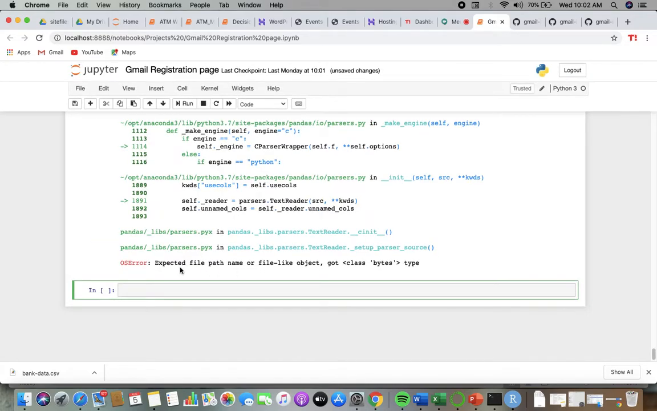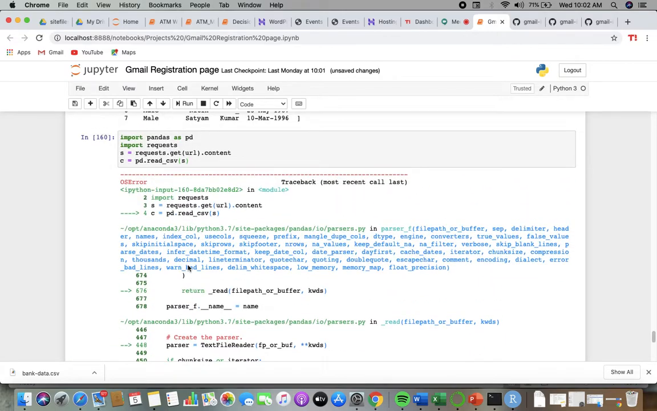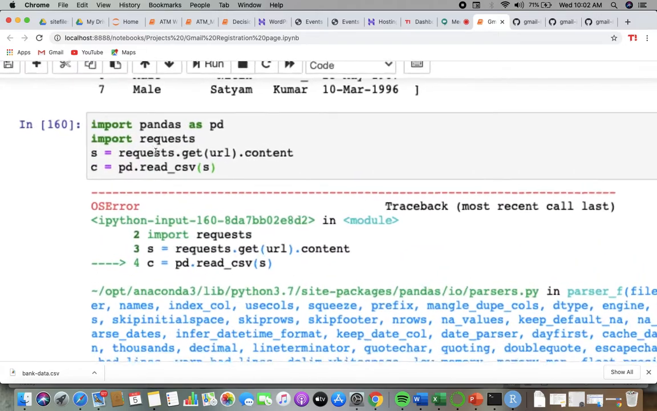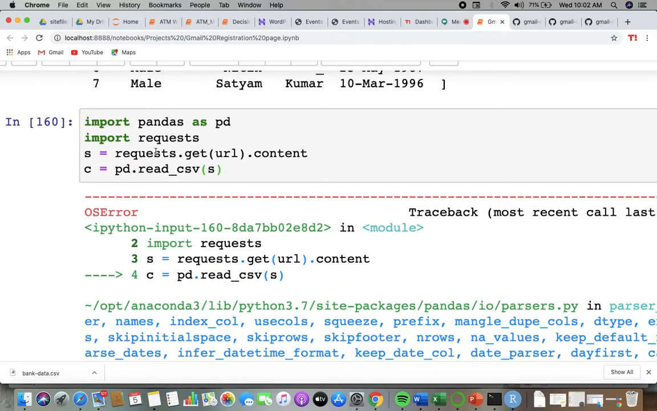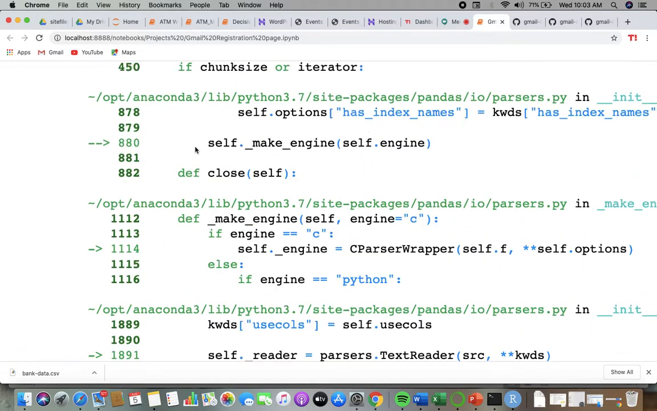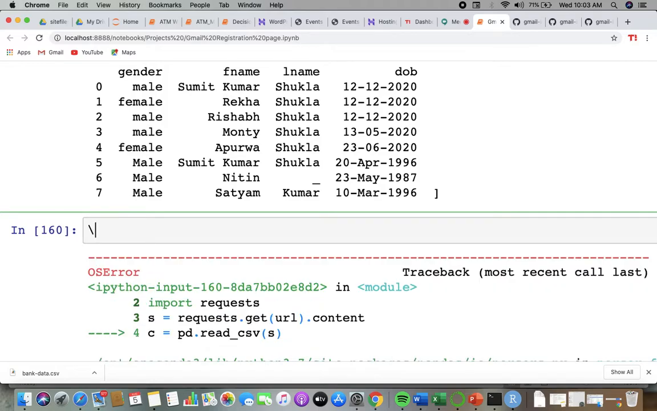Now it says expected file name, class bytes, of type which particular read of CSV. Yes. Maybe because of, okay. If I use the simplest method, then it will work, I think.